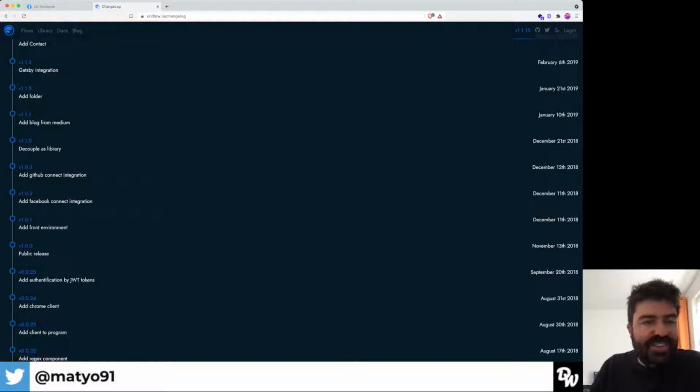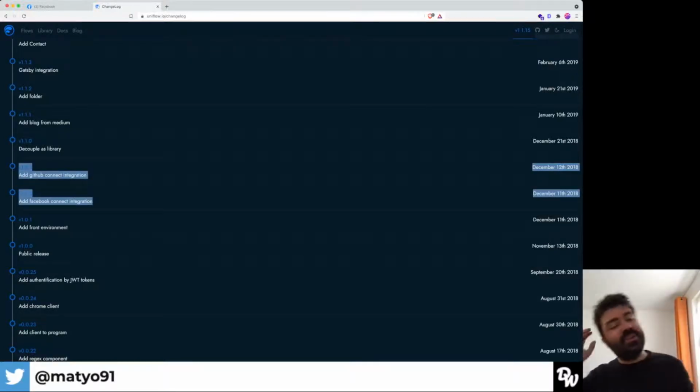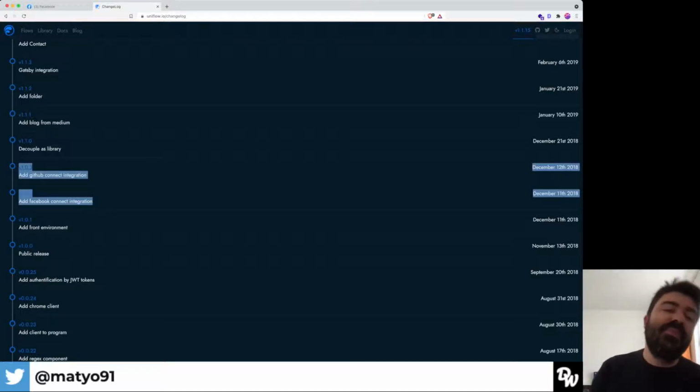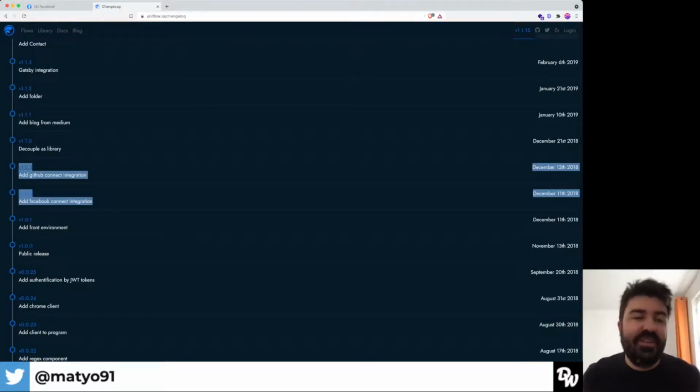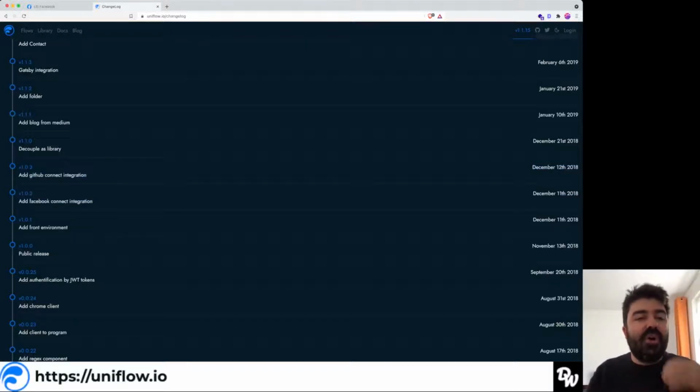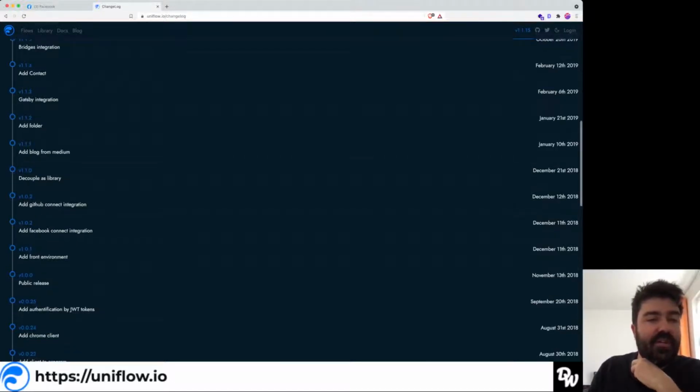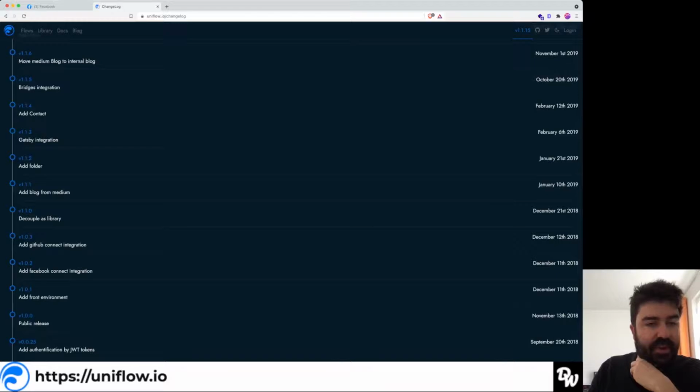And yes, so GitHub and Facebook Connect integration. That's because I like Connect. And maybe by the time I will add more and more connections. Why not a Discord connection? I don't know. I can't say. I prefer not to say anything. Yes, and this is very strong, important.